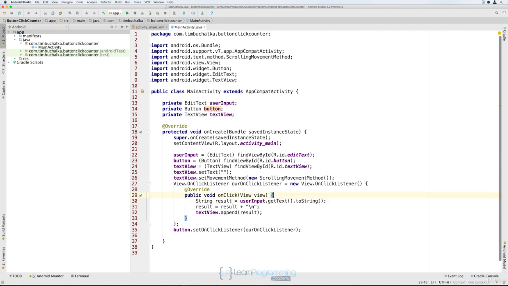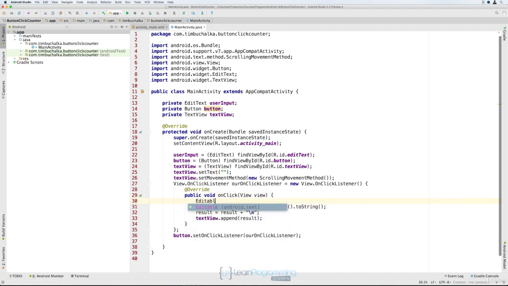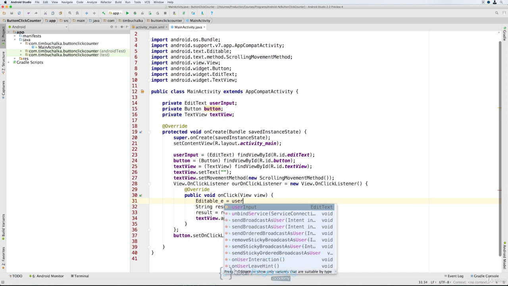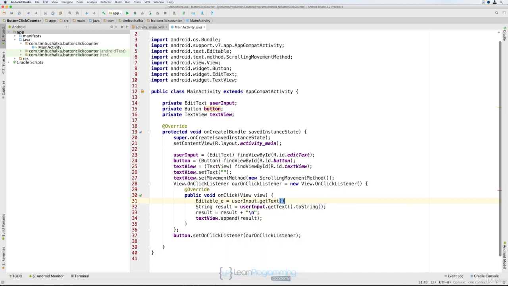We could do something like this. We could type Editable e = userInput.getText(). Then we could change this line here to result = e.toString(). So that's actually the equivalent commands, but on two lines instead of one. So the net result is we've still got the toString method being called on our Editable type, and the result has been saved into our result variable.